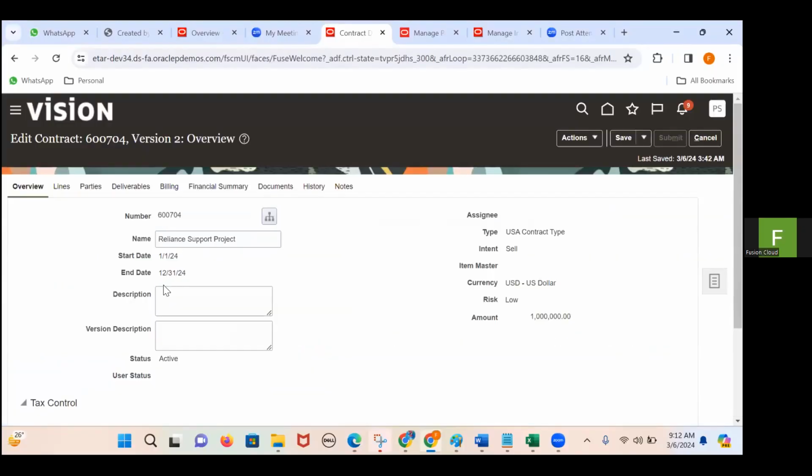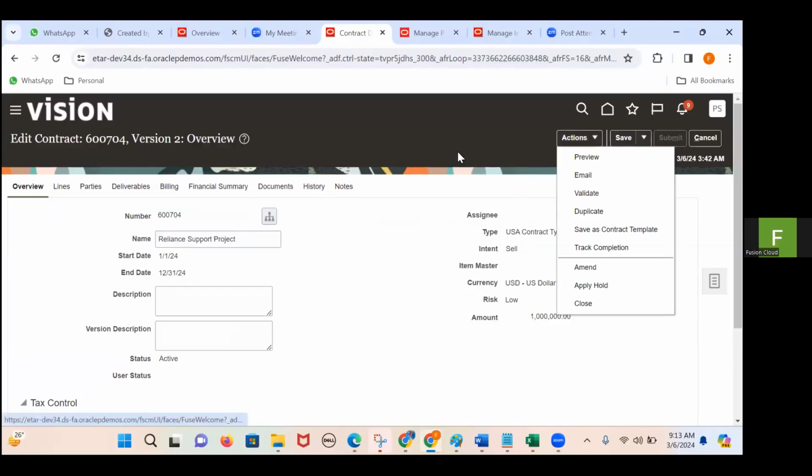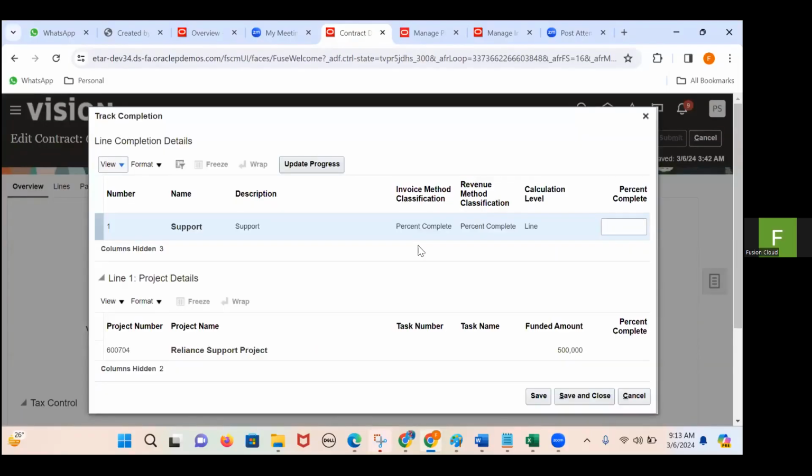Okay. Where do I enter the physical percentage calculation method? When I go to the actions within the contract, there is a track completion. If you see carefully, previously we have entered the 10% here, because the calculation level was associated project. That is the reason I entered the 10% here. But the calculation level, I changed it to the contract line. And this is a line talking about the contract line. The calculation level is line now. Now the physical percentage I am giving as 10%.